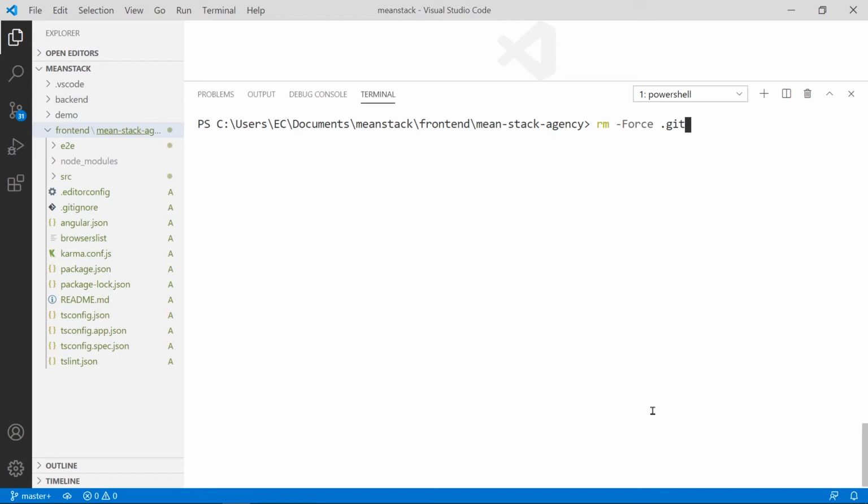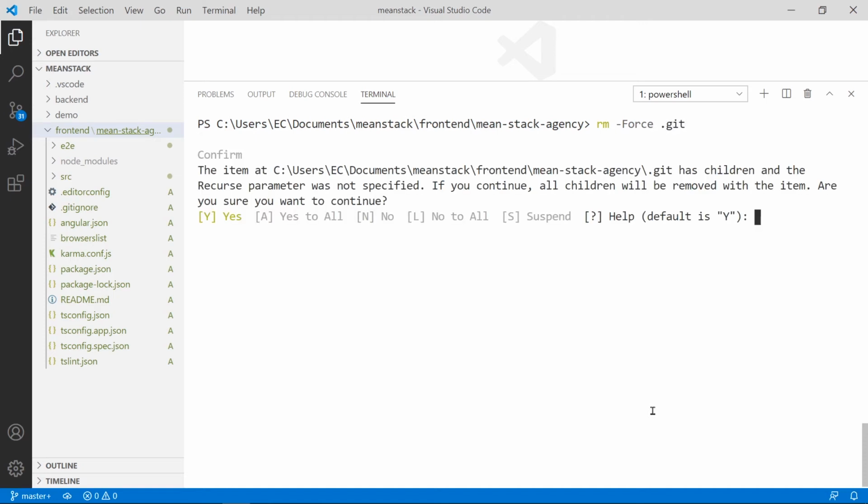I think that's for Windows. If you're on a Mac, I think just dash R would be fine, and then the name .git. Okay, you can try that. But for Windows, it is rm space dash force and then .git, and that should remove it. It'll ask you to remove it. Just say yes. Just hit enter, and that will remove your Git repository, so you don't have to deal with that. And now it's all good.